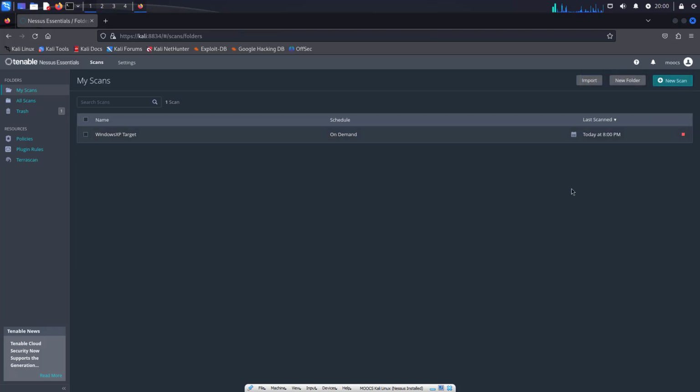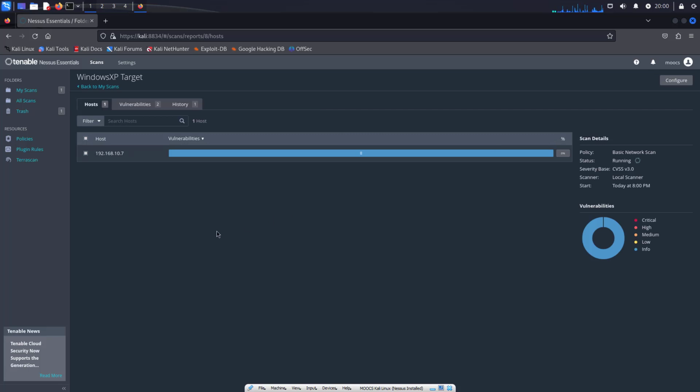From the My Scans list, select your saved scan and click the Launch button. This will start our scan. The scan will take a few minutes or more, so be patient. Let the scan finish to 100%.